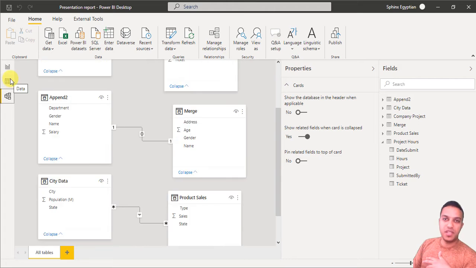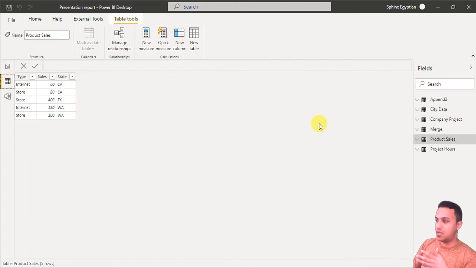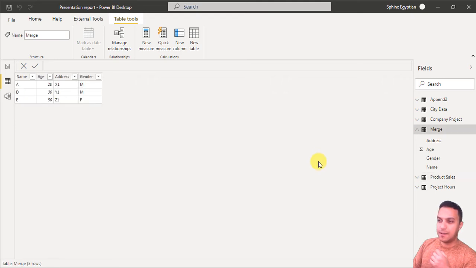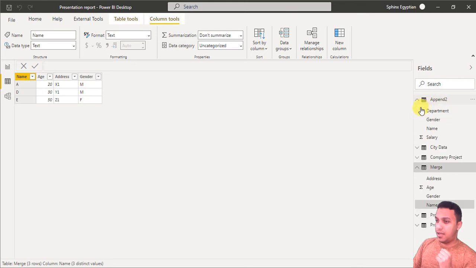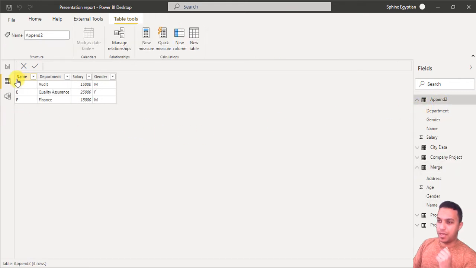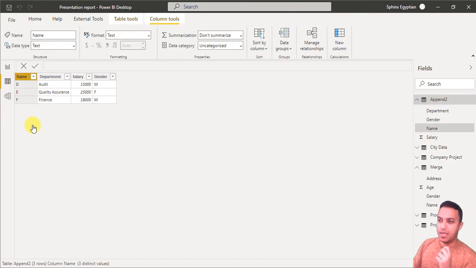The next example we have is the relationship between the append to table and the merge table. And just to refresh your memory, let me show you the content of these two tables. So these tables were related to employees' data. On the left hand side we have the name column which has the employee name or the employee initial, and same thing over here on the left hand side column we have the employee initial.